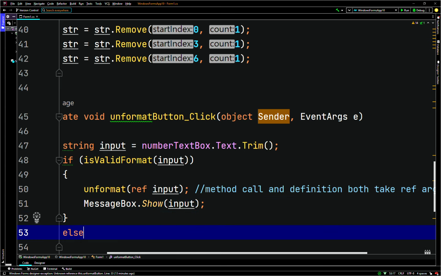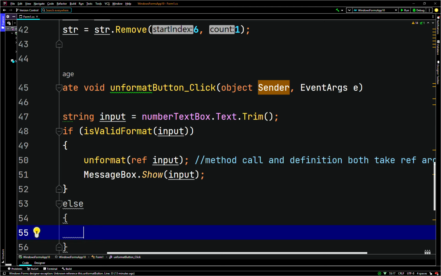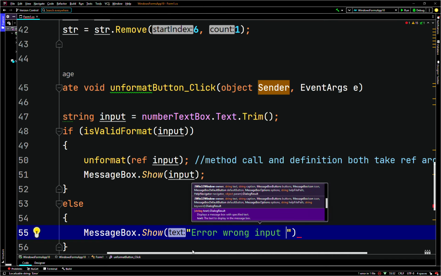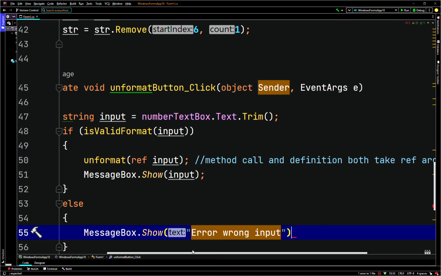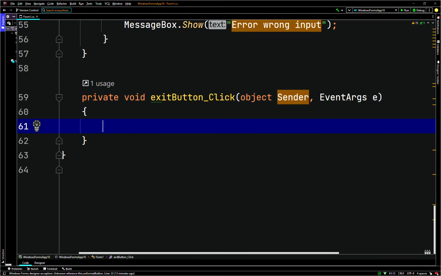And here we'll say else. We'll show a message box here again, messagebox.show, and if this is not a valid format, then we'll show an error message. We'll just say the error message, wrong input. And for the exit button, we just have a this.close to close the form here.